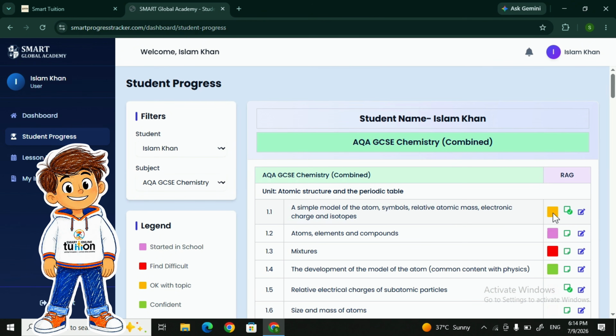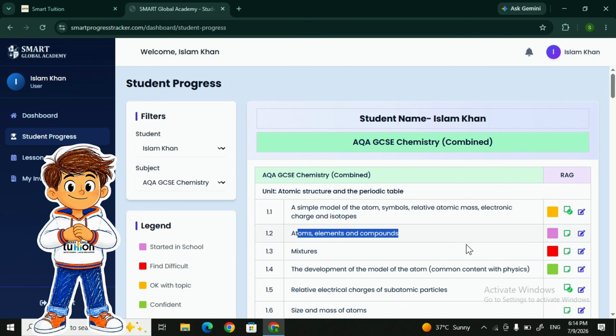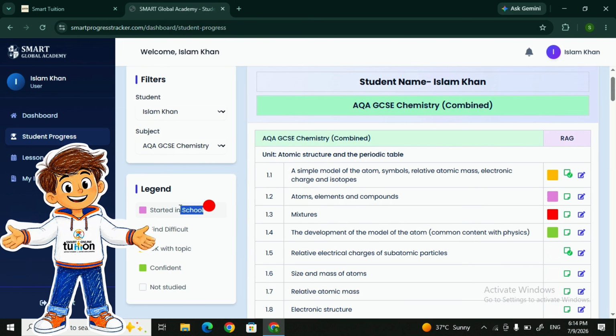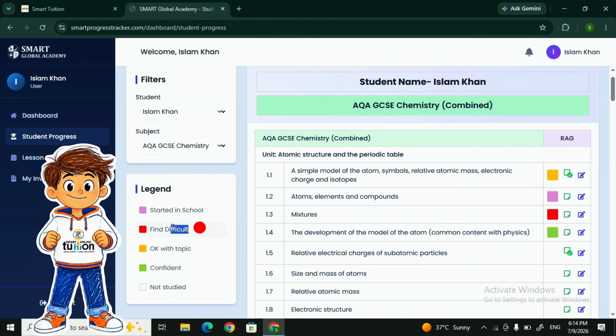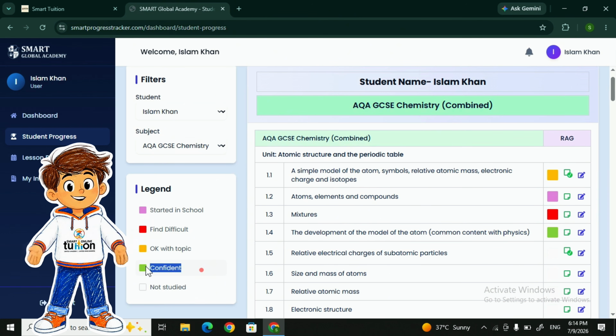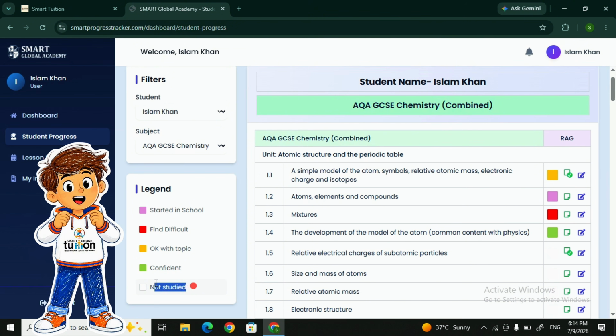The color system makes it easy to understand your learning level. Pink shows topics started in school. Red shows topics you find difficult. Yellow means you are okay with the topic. Green shows topics you are confident with. And white means the topic has not been studied yet.